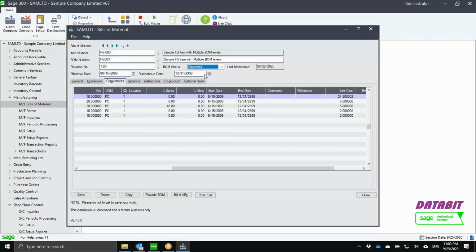So still, if the system date is beyond the discontinued date, then the system will not allow you to use that BOM anymore, even if the status here is approved. So just to be clear, we don't update the status. That one has to be done manually. All right. So that was just fielding some questions in connection to the bill of material.